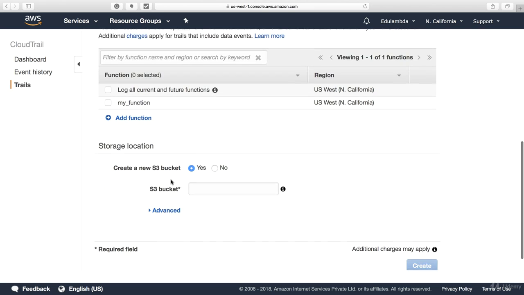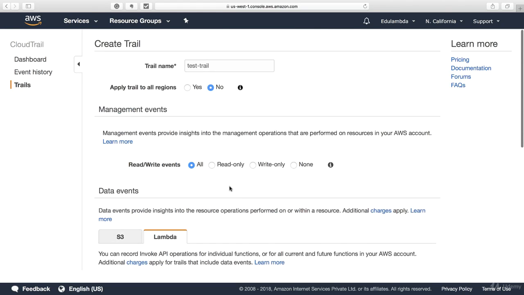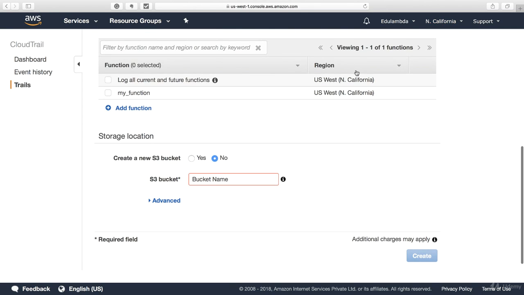Now after we scroll down, we have to specify the storage location because these log files will be saved in one of the S3 buckets. So you can create a new S3 bucket by choosing yes, or you choose no and create a new bucket from scratch. One thing you have to keep in mind is that the S3 bucket should be in the same region where your Cloudtrail is being created. So this trail is being created in the region of North California. Hence, the bucket should be in the same region.